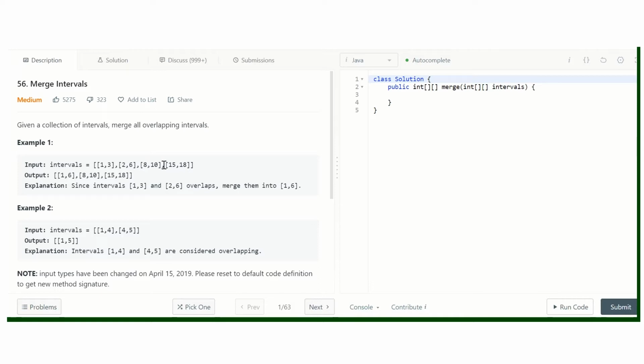Here it is 8 10 and 15 18. These are disjoint, you can say. So 8 10 is there and 15 18 is there. So we should merge all the overlapping intervals into a single one, and then we need to output it. And it is not given whether the intervals are sorted or not sorted. So it is an important question to ask in the interview.